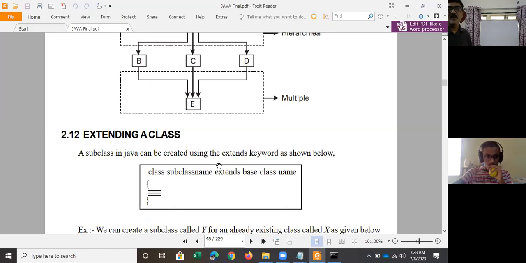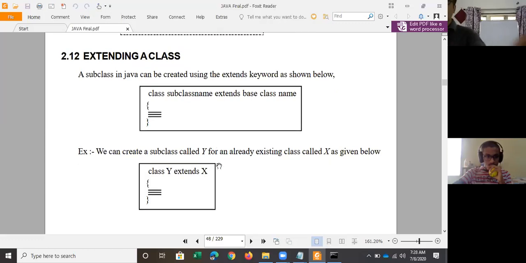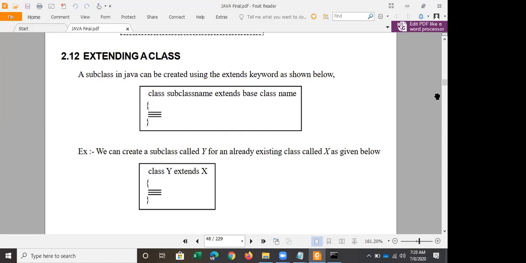I was supposed to discuss how we can actually extend a class. Whenever I am asking, say for example, I want to ask one of you, Jinendra, can you unmute? Jinendra, may I know your father's name? Dharanendra Kumar. Yes, sir.